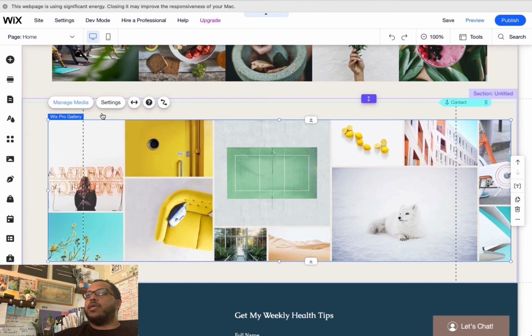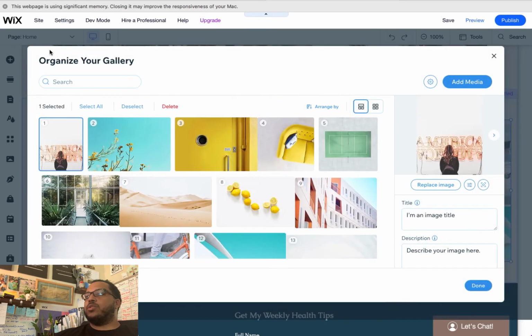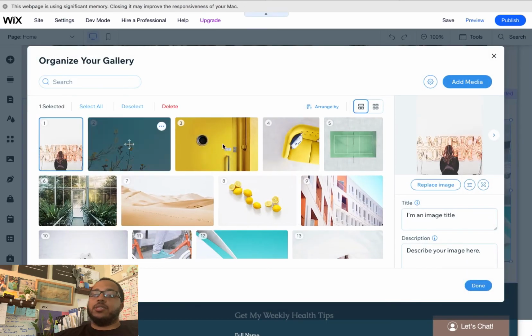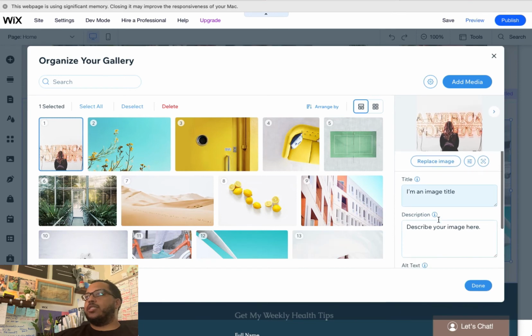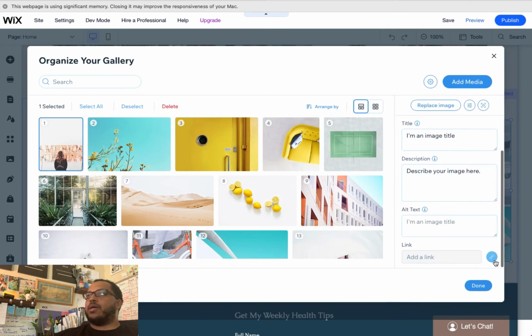Did I click it? I didn't click it. My computer's running behind because I have so many other windows open that you can't see. So I can change all these out, change their titles and their descriptions. I can put links on these images if I want to, so if someone clicks them, it takes them somewhere. But I'm not going to do that. But that's how you change the images.